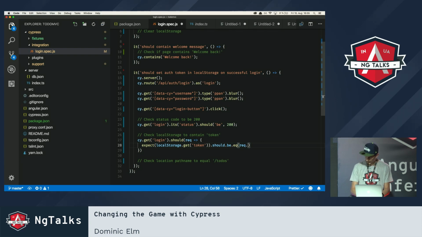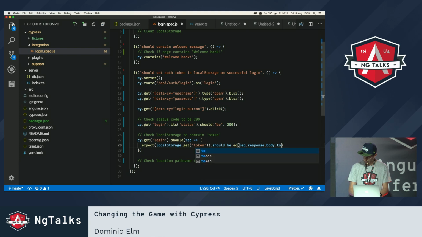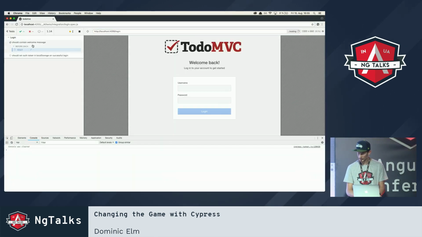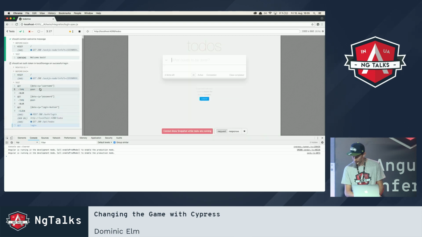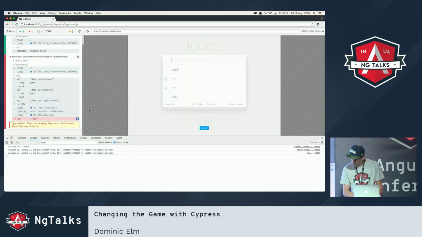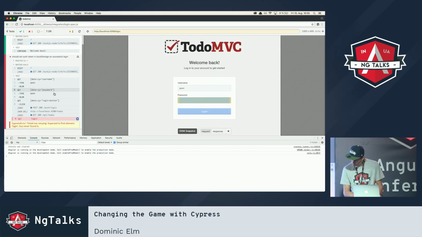So we have the request, which is the response.body.token probably, like this. Let's execute this. We're going to open up this test. Something else is failing. Why is it failing? But it's working, right?